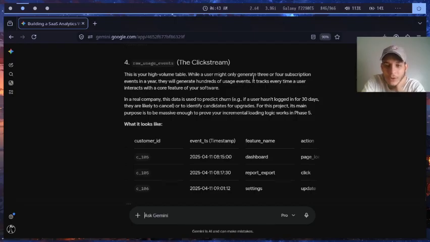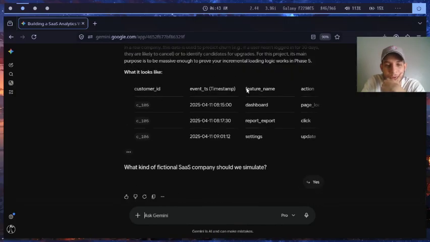While a user might only generate 3 or 4 subscription events a year, they will generate hundreds of usage events. It tracks every time a user interacts with a core feature of your software. In a real company, the data is used to predict churn. If a user hasn't logged in for 30 days, they are likely to cancel, or to identify candidates for upgrades. For this project, its main purpose is to be massive enough to prove your incremental loading logic works in phase 5.